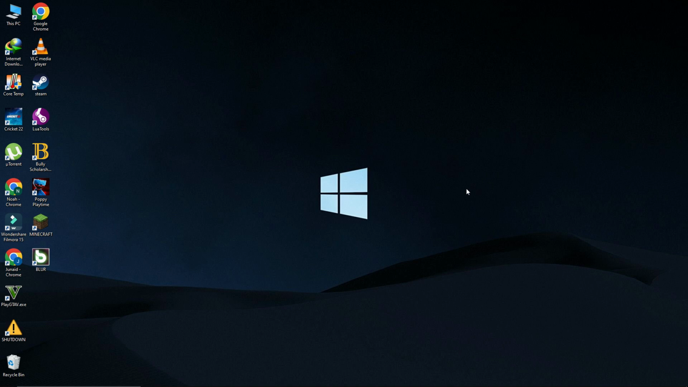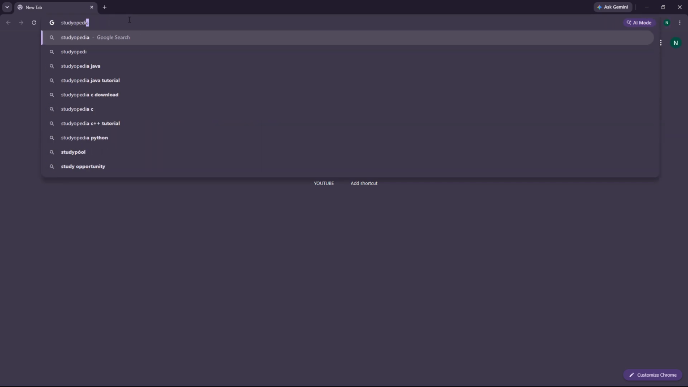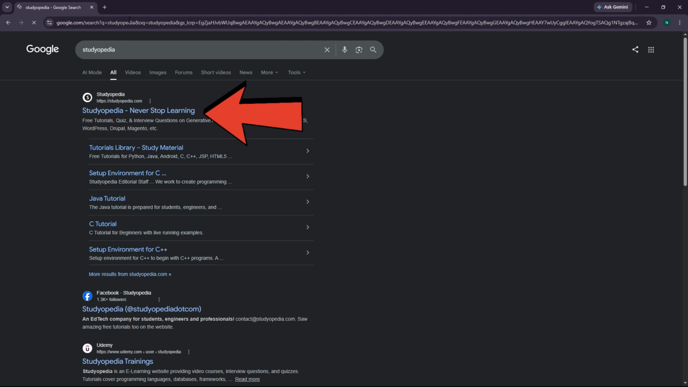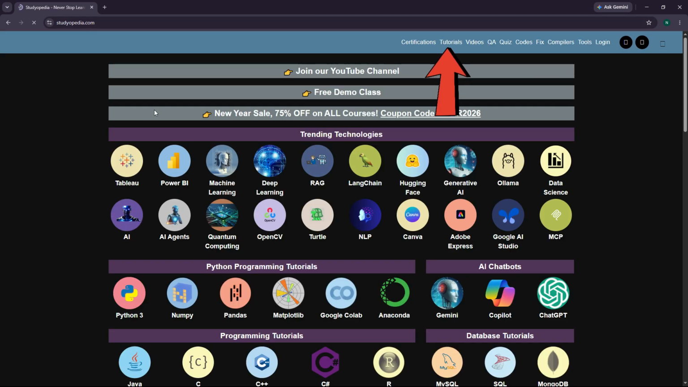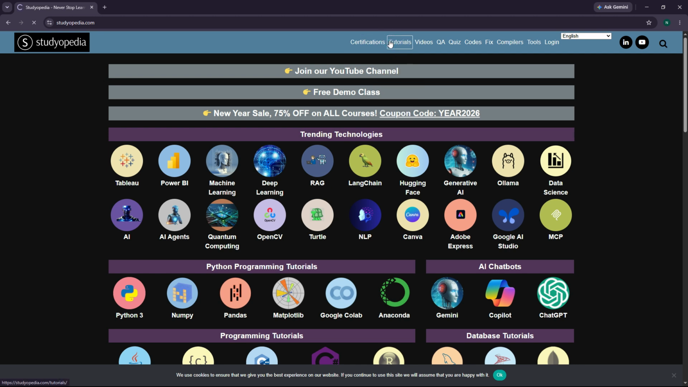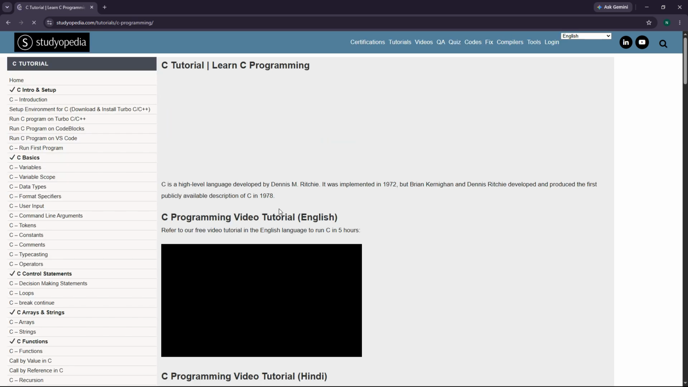Open your web browser and search for Studiopedia on Google. Open the official website. Click on Tutorials, then scroll down and select C Programming. Next, click Set Environment for C and download the latest Turbo C++ zip file.